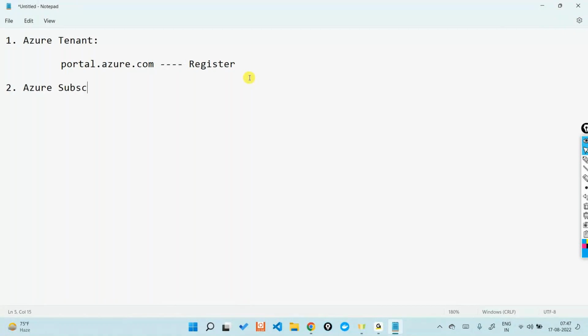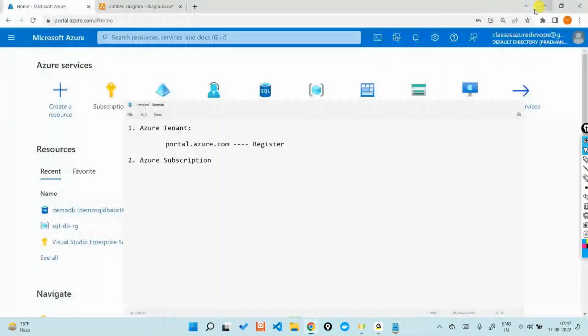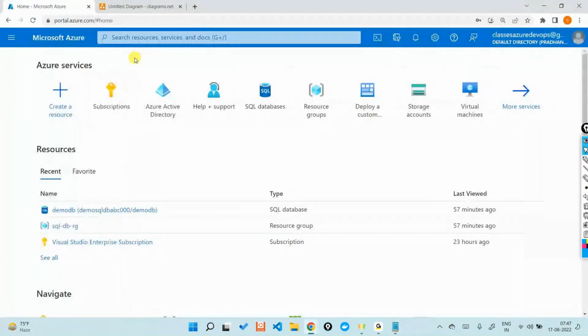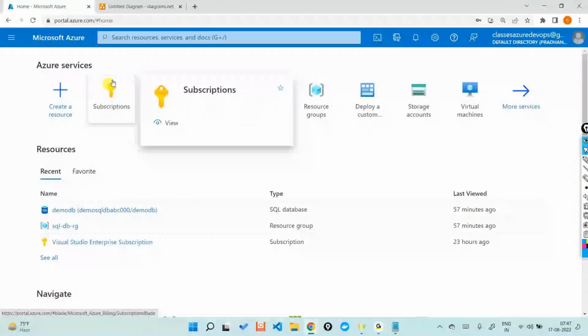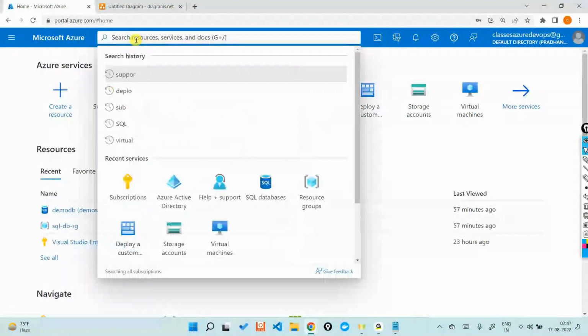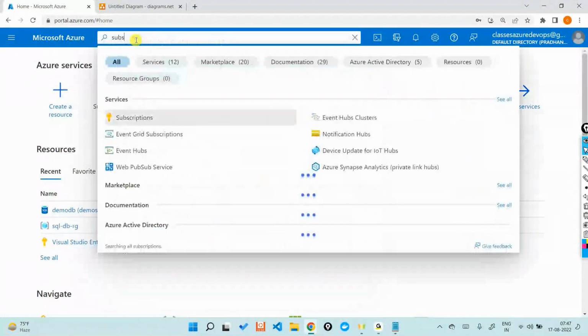Again, I'm telling you that if you have an Azure tenant, you cannot start using the cloud. It's just like you have a space, but if you want to start using the cloud, you need something known as a subscription to be in place. And to get a subscription, all I need to do is go to portal.azure.com. I'm able to see something called subscriptions. If you're not able to see this, search for something called subscriptions out here.